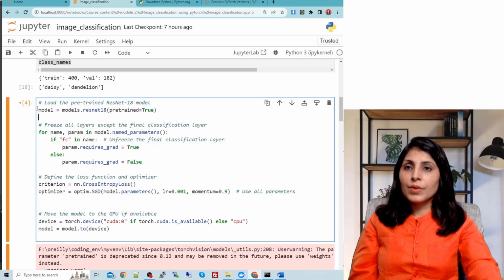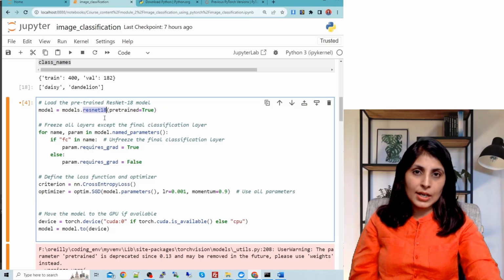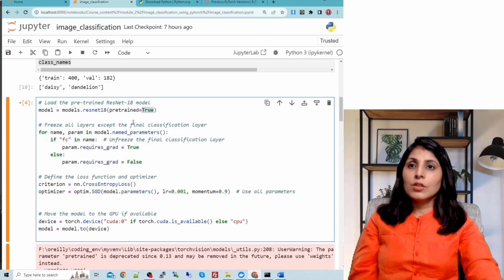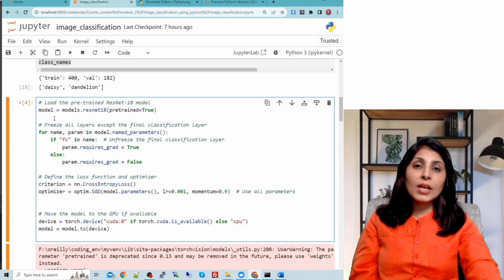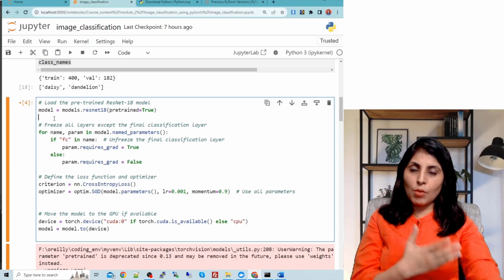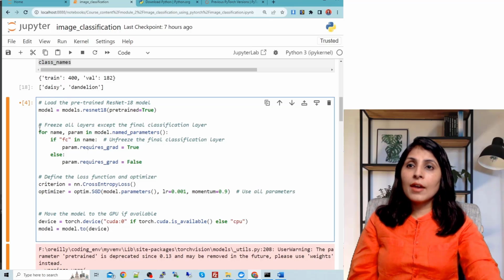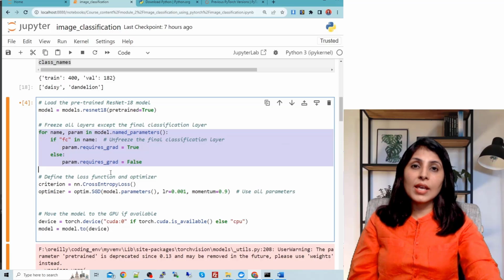For today's class, I'm using a pre-trained model, ResNet-18. Pre-trained equals true means we are using a pre-trained model. So guys, from where is it picking the model? From the model zoo, the Torch Vision model zoo. From there it is picking this model. Now here we are freezing all the layers except the fully connected layer, which is the last layer, responsible for performing classification.